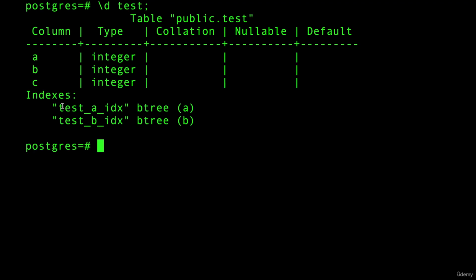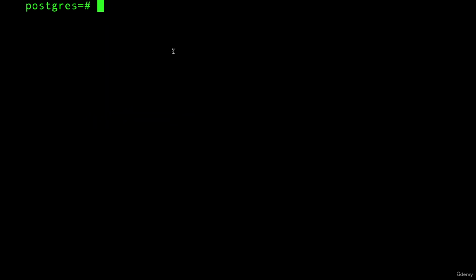So we have an index on A and an index on B. So let's check our queries. So the first query I want to do is select C from test where A is equal 70. And I'm going to prefix this with explain and analyze. That will tell us how much the analyze took and the plan that has been used in order to do this thing.